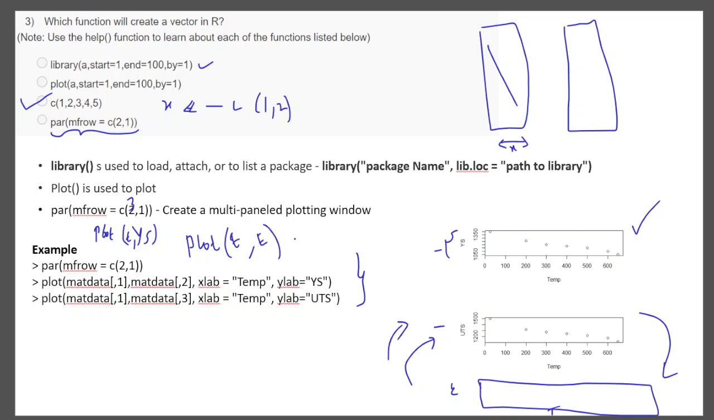Then if you give plot(T, UTS), it is based on the order which you give. Once you specify 3 comma 1, the order which you give, based on that the graphs will be arranged. In the same columnar fashion also, the same thing, from left to right it will be arranged.